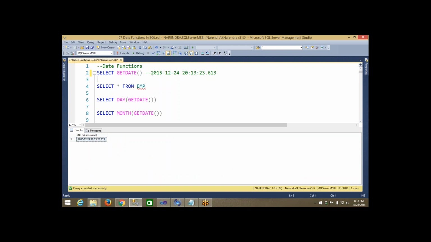I got 2015, 12, 24, 20:13:23.613. This is the US PST time zone. It is not according to India, it is according to the US PST time zone, which is the time I have configured on my machine.